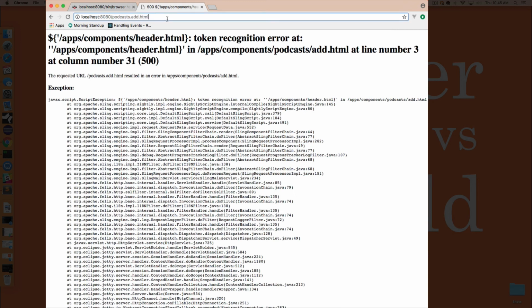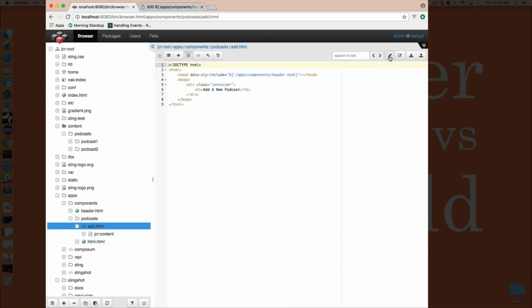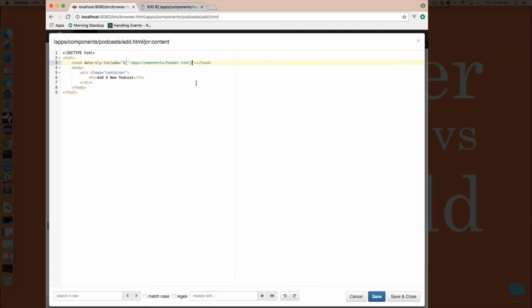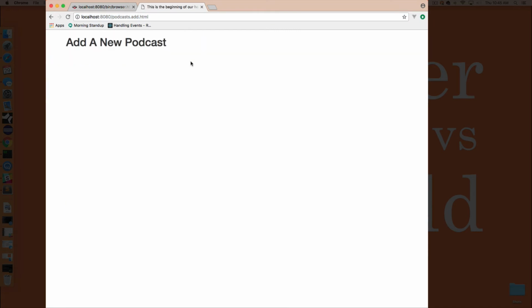Now if we put add.html, we're going to get an error message that we didn't actually close our quote right there. Now, it's really important. You see that this is actually a pretty nice editor to edit in, but it's not going to give you any warnings that you're about to mess something up. All right, so there we go.